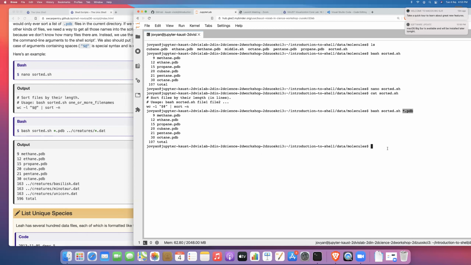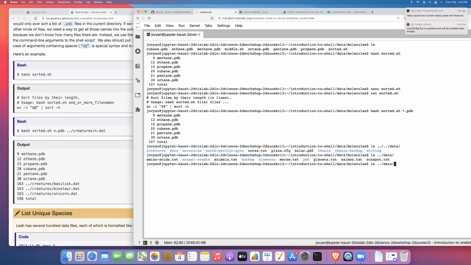So for example, if we were to try this by passing in, so let's see, where are some other files that we could look at. In the data directory, okay, so there's some text files here. So if I list *.txt, here's some text files.